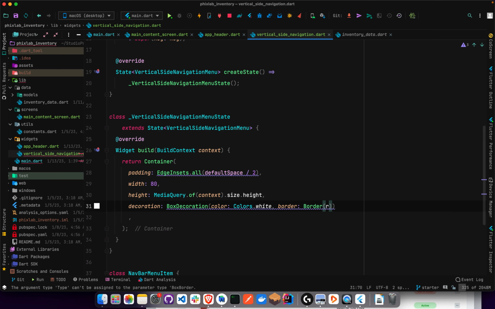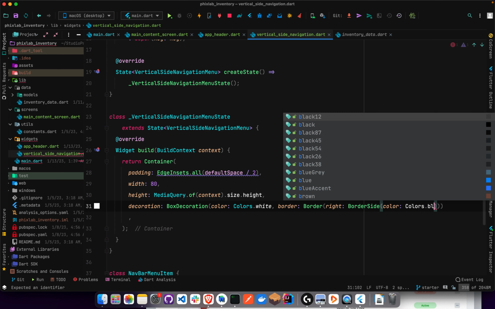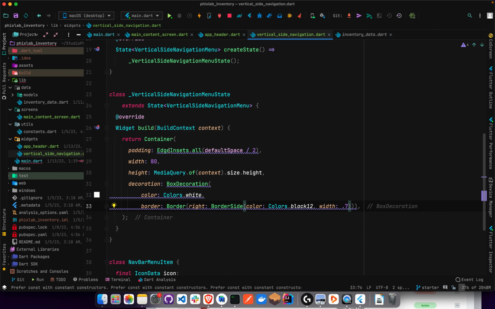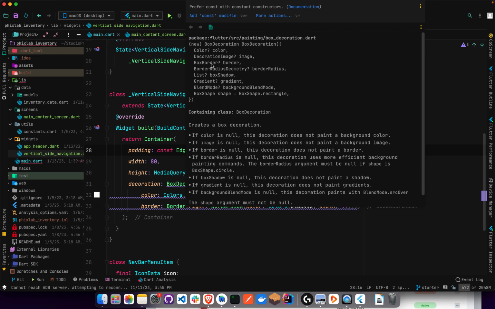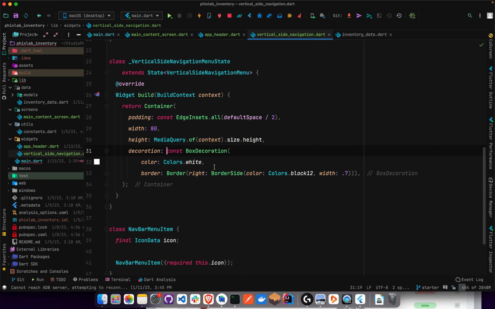Border right, so border side, colors of black 12, and width is going to be 0.7, just like we did before. 0.7. Let me format so you can see clearly. And let's add const to these ones to remove these squiggly lines. All right, so that's for this.